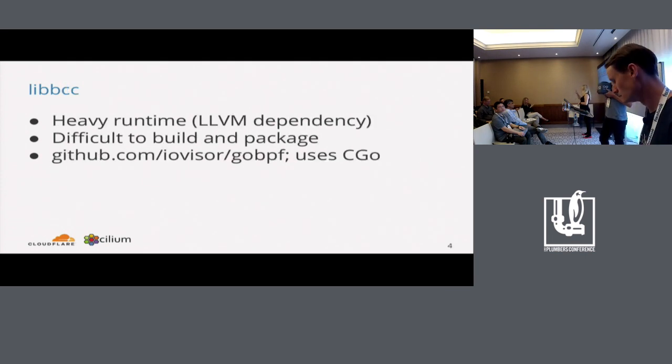So libbcc, to start off with, has a fairly heavy runtime, which has been mentioned. There's this LLVM dependency, which makes it fairly difficult to build and package. At least that's what I found in my personal experience. There is a Go wrapper that you can use, which is called iovisor go BPF, and that uses cgo to call into libbcc.